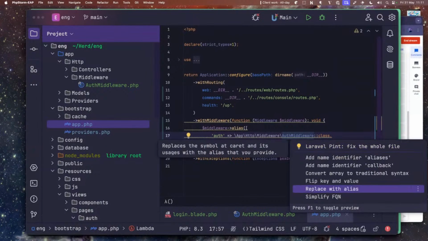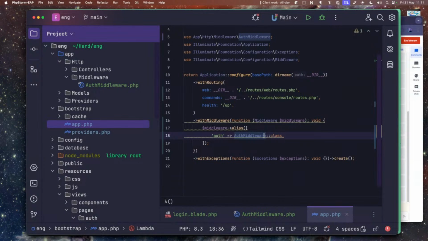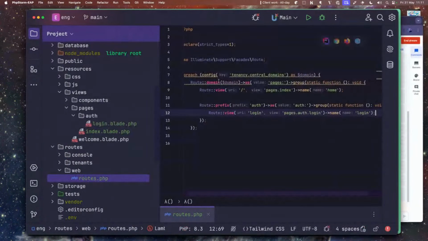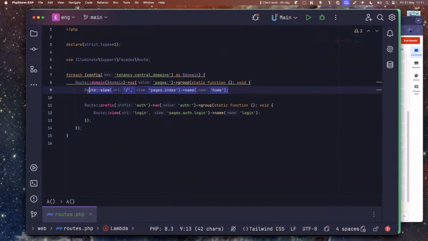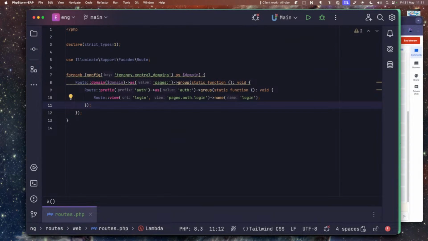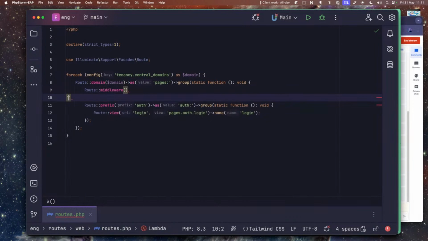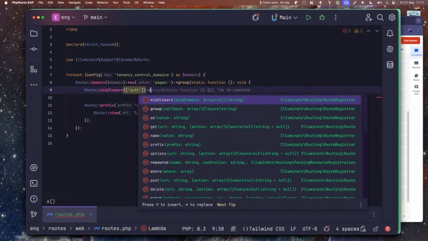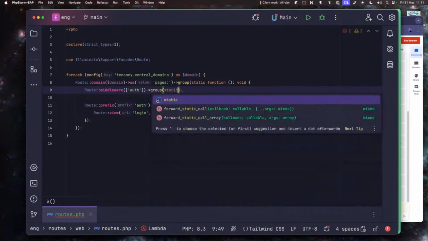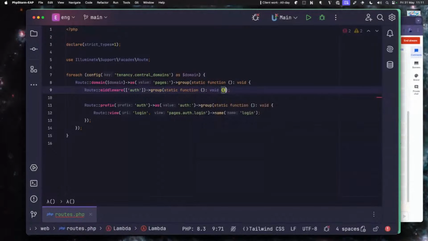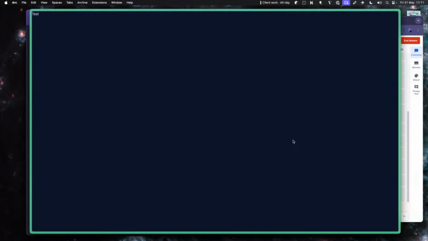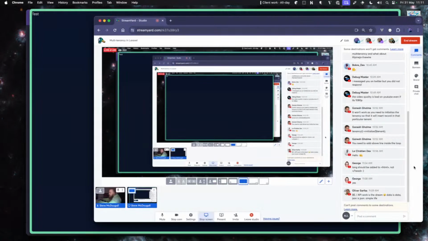And then simplify that like so. Close all those tabs, come back to our routes. And what we want to do is, we'll keep that at the top. So route, middleware, auth, group, static function, void, drop that in there, come back to Arc, and this should have redirected us to the login page, and it has.